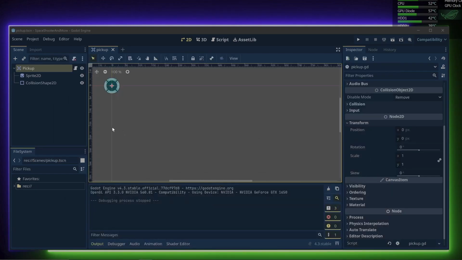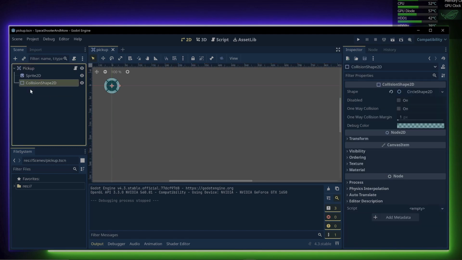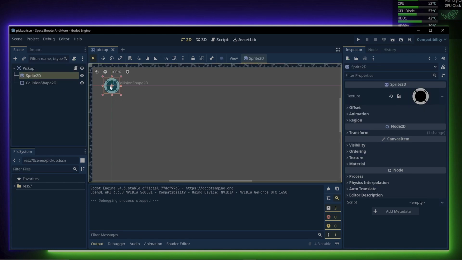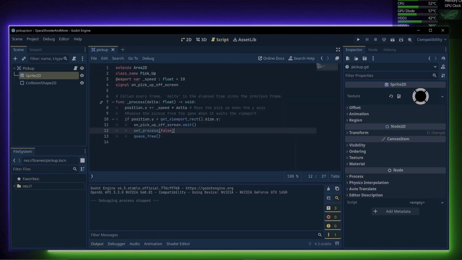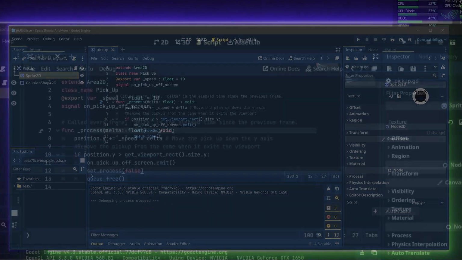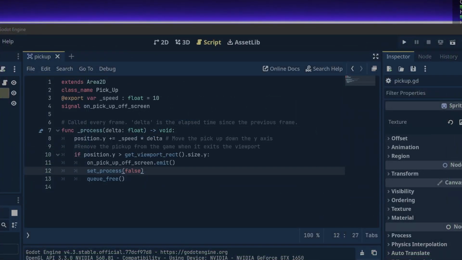Let's take a look at a practical example. I have here a simple pickup that I created using an Area2D node and a CollisionShape2D node to detect collisions, and a Sprite2D node to display the pickup Texture2D. I have added a script to the Area2D node to handle the pickup's logic. In the script, I am moving the pickup by updating the pickup's Y position in the physics process function using a speed variable and multiplying it by delta. And you may think, well, hold on, where is that position coming from? Because I did not declare it anywhere. Well, let's take a look.